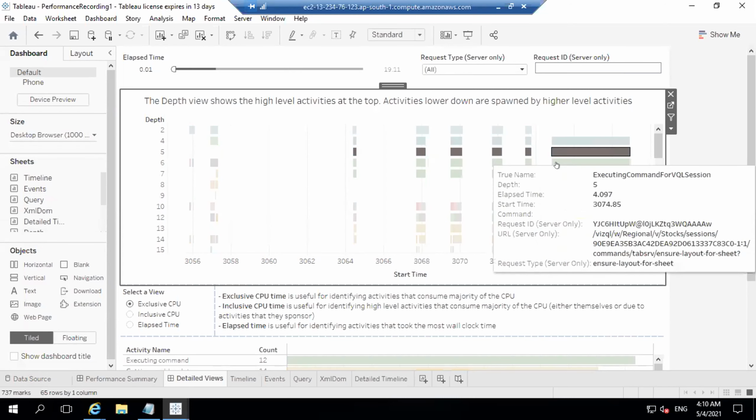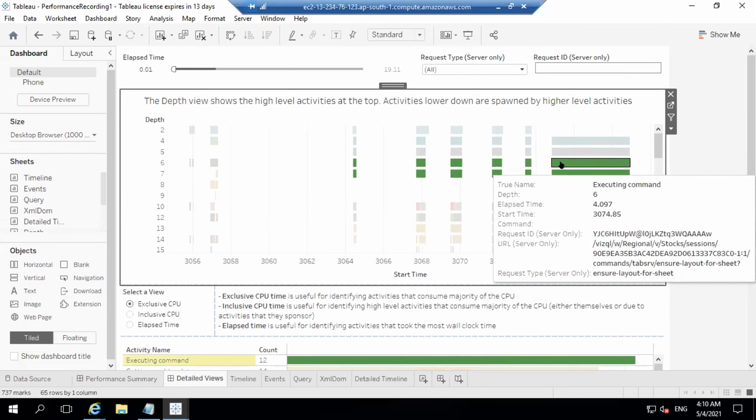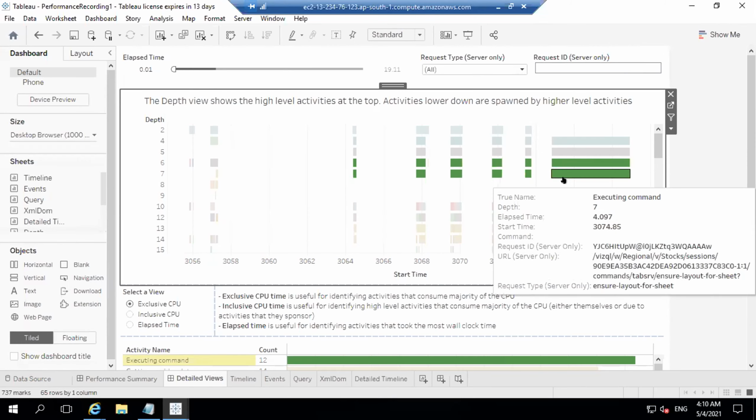Now I have highlighted a particular event. I can see further details: during this executing command, the elapsed time was 4.097 seconds. Start time was 3074.85 seconds with respect to when the Tableau server was started, or when I logged into my Tableau server and the session had started. This is the request ID which I can see, and then the URL.